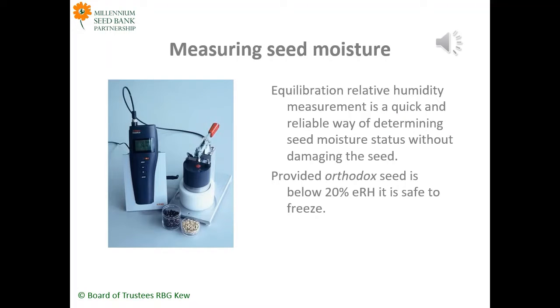Another piece of critical equipment is the relative humidity hygrometer. This in the picture is shown a Rotronic hygrometer. This is a non-destructive way of measuring seed moisture. So after seed has been dried and equilibrated to 15% relative humidity, a random sample can be placed in the hygrometer, and within a matter of minutes, and certainly no more than 20 minutes, you'll get a stable reading. And that will show you the relative humidity of the air above the seed, and that represents the moisture status of the seed for most seeds.